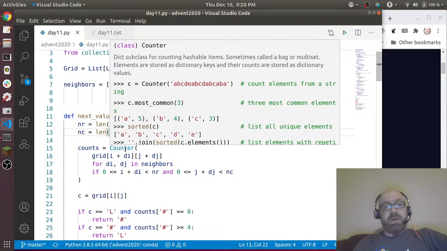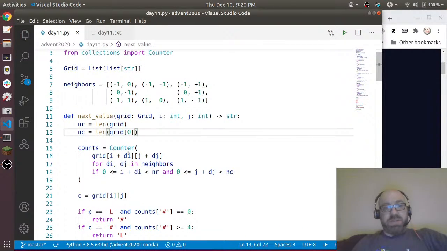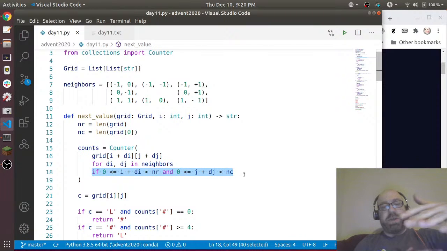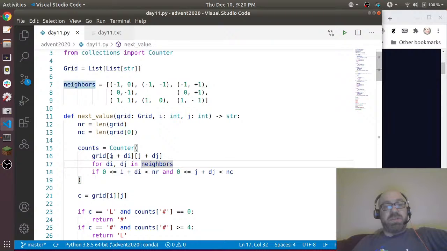And so now I use counter. Counter's a good thing for counting. And I say for each of the neighbors, it gives me a change in i and a change in j. And so I look at the grid, i plus 1, j plus 1, i plus 1, j plus 0, and so on. So the i plus di and j plus dj will be the 8 neighbors, but then this restricts to the ones that are actually on the grid itself. So if it goes off the edge, those will get thrown out by this if statement. So this allows me to count empty seats, full seats, floor.